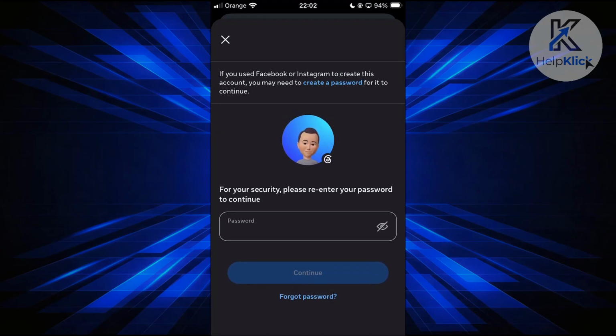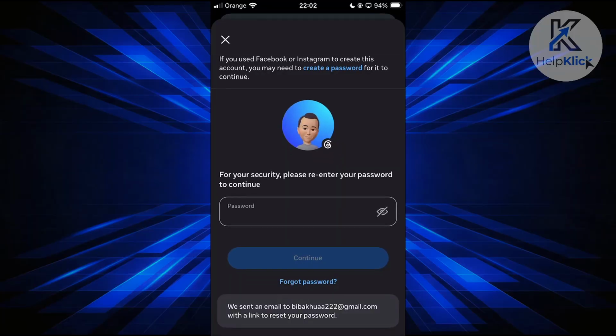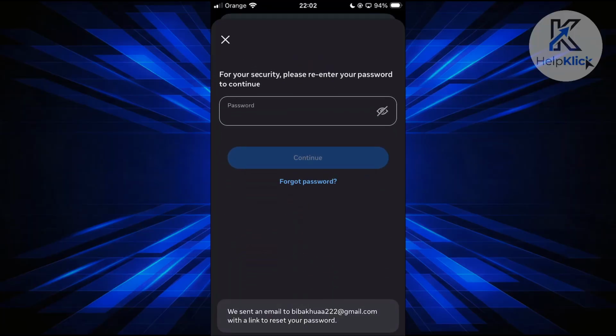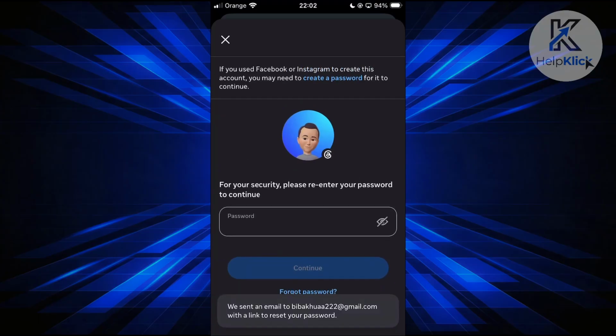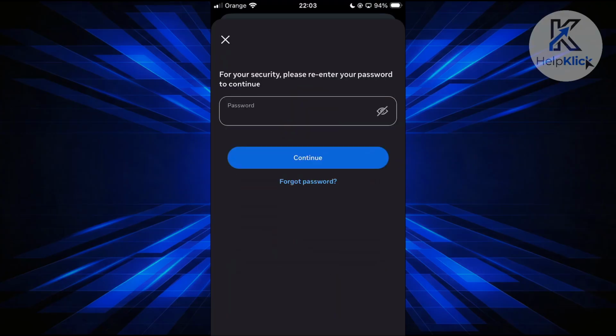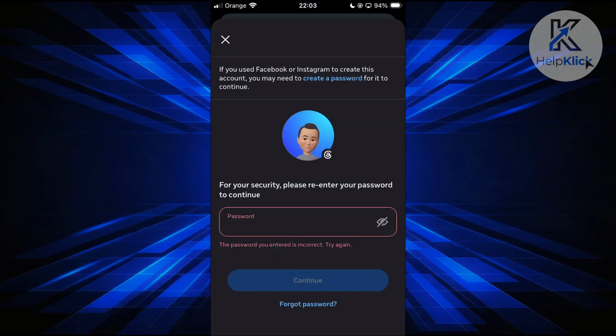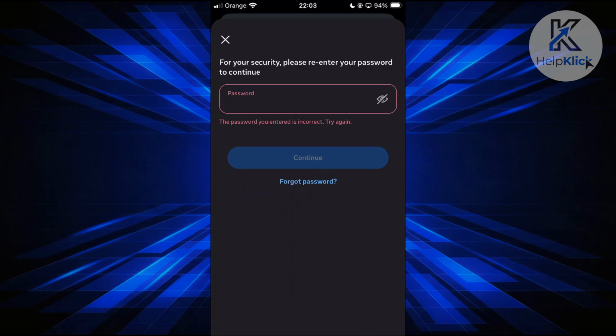Keep in mind that if you used Facebook or Instagram to create this account, you may need to create a password for it to continue. You will find it at the top. So click on create a password first and you will be able to create one. They will send you, for example, an email at your Gmail. So go and create a password, then use it to log out this device. Once you create that password, you can click on continue. If it's the right one, you'll be logged out from the device that you chose.